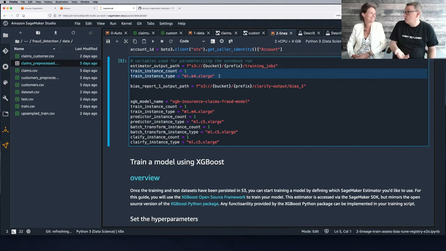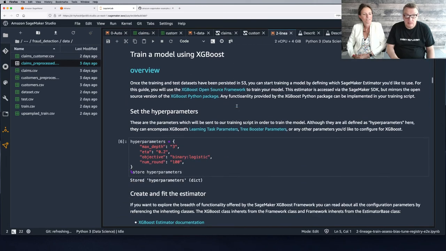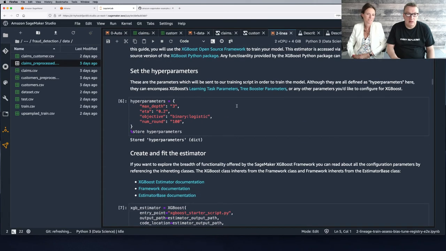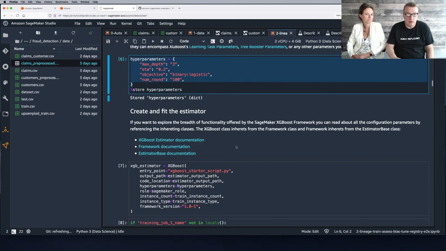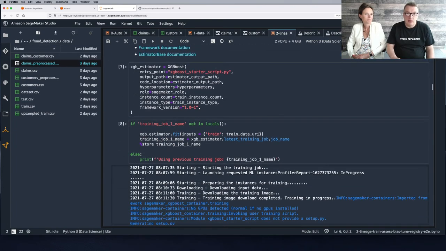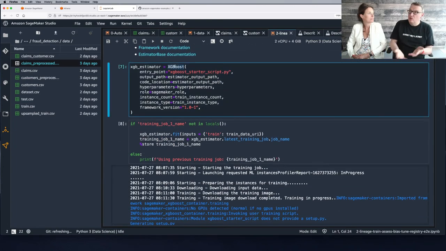We define the infrastructure requirements, that SageMaker will manage automatically. And then we define hyperparameters. It's a logistic regression, a binary classification problem, and these are the vanilla hyperparameters for XGBoost. You can use the ones you already know. Then we create an XGBoost estimator. XGBoost in SageMaker is available as a built-in algo and as a framework.